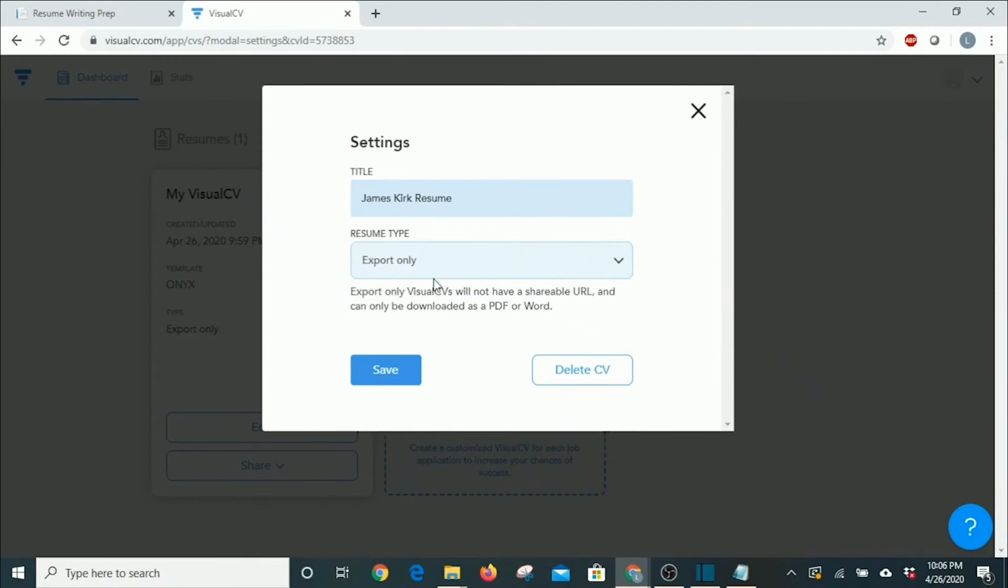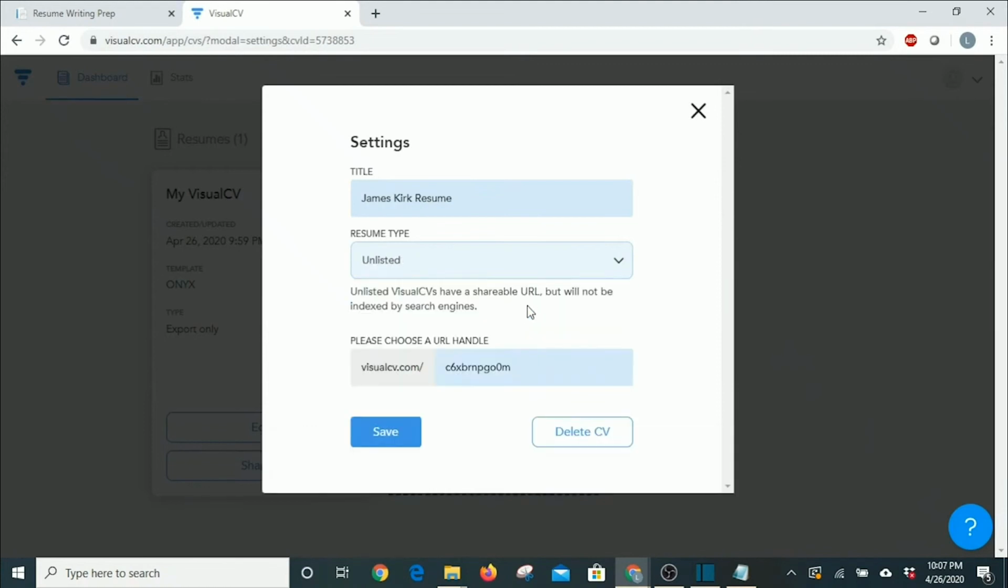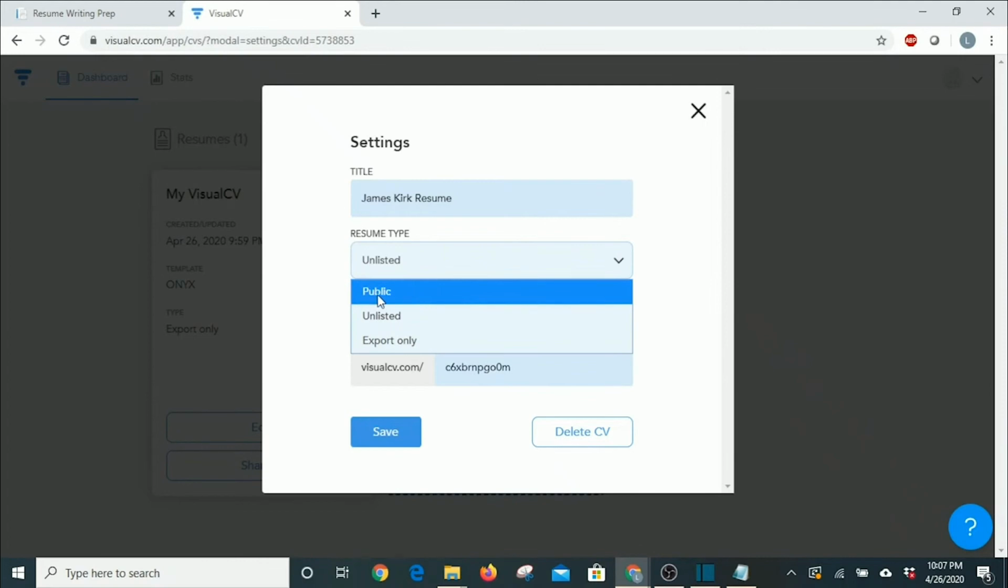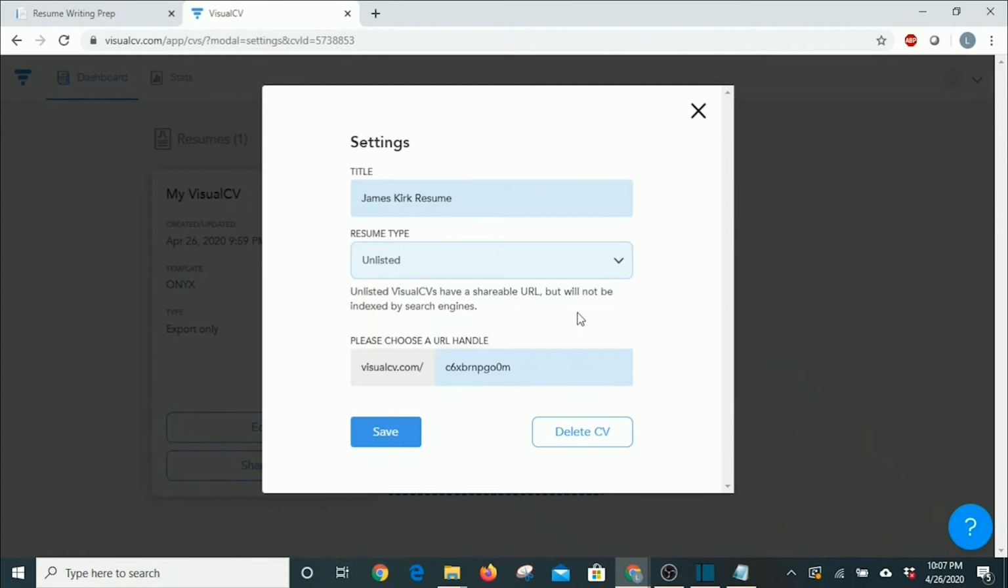So under export only, you won't have a shareable URL, and these can only be downloaded as a PDF or a Word document. But if you change it to unlisted, you can have a shareable URL that you can give to people, and they can view your resume sort of as a website, but it won't be indexed by search engines. Or you can have it set as public, and that way it would be indexed by a search engine. I like unlisted. You still get the Word and the PDF and the URL, but it's not just open to anyone. So it's just whichever one you want. I like the unlisted type.